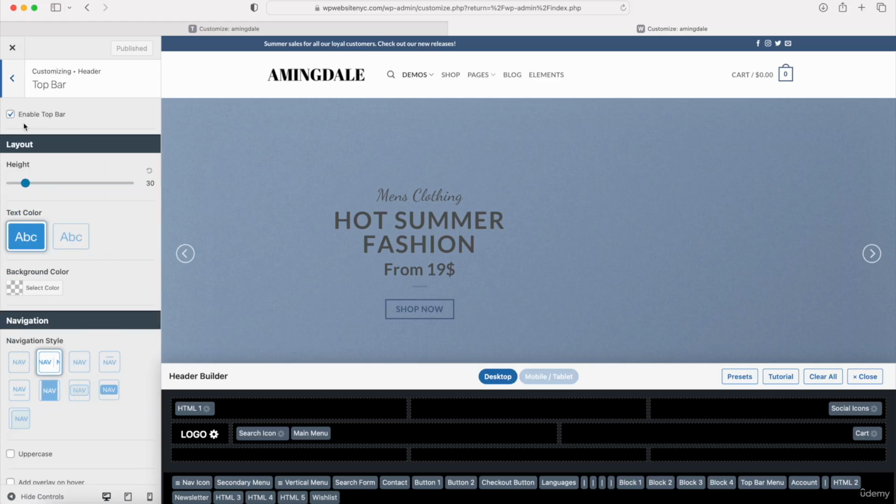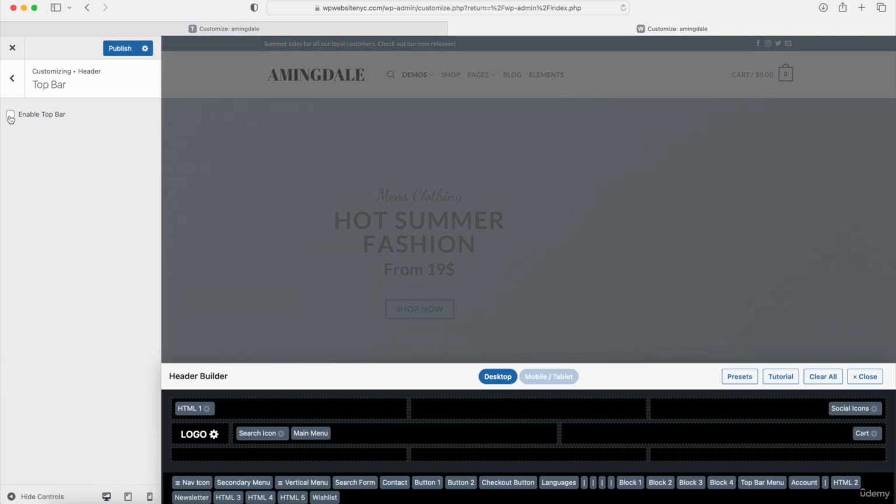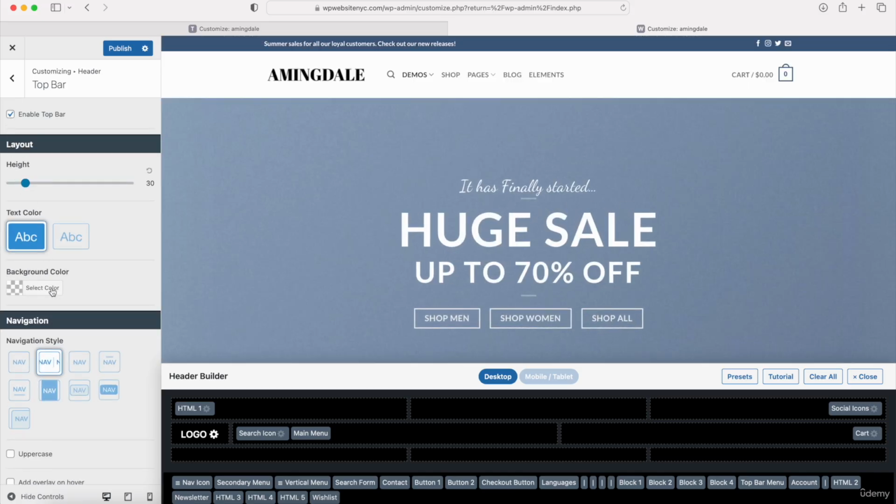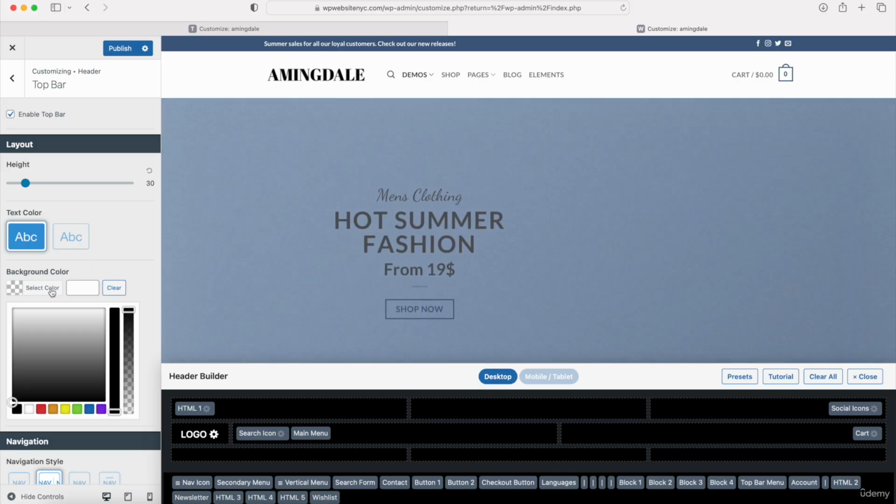So I do have the top bar enabled. You can see that we have it right here. But if you want to change this or maybe get rid of it, you can always disable this, and you can see it disappears just like that. What I want to do is change the background color. So I'm going to use certain colors for my e-commerce website, and I'll recommend them to you, but you can use whatever colors you want.